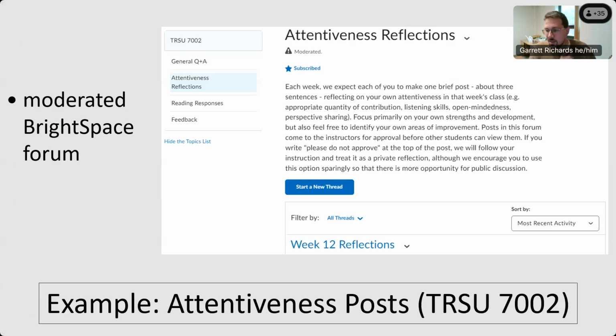This is the newest one and the one I think I'm the most excited about. In the PhD level course I teach, we use a moderated Brightspace forum where students are expected to submit reflections each week, but it's moderated so they can say, do not approve this post to me or my co-instructor. That means we'll just read it. We won't make it public. This gives them room to reflect privately to us if they want to, but for the most part, the default is to reflect publicly so everyone can see what each person is reflecting on for the course.